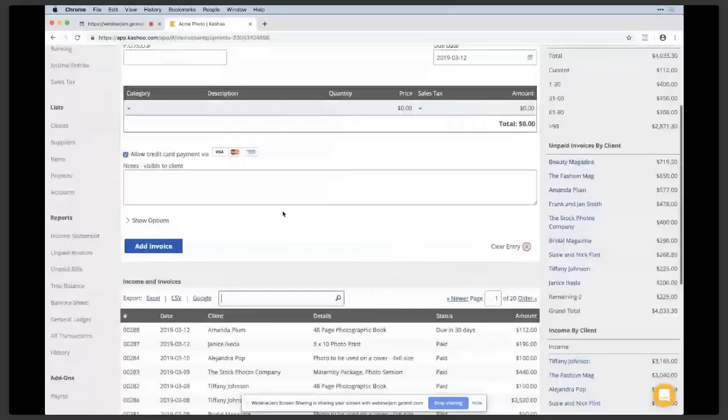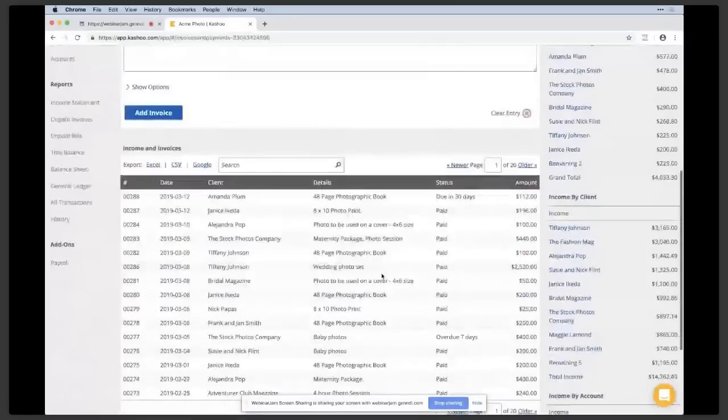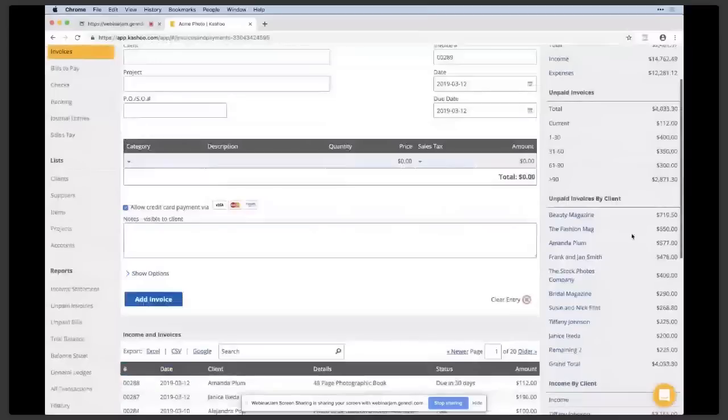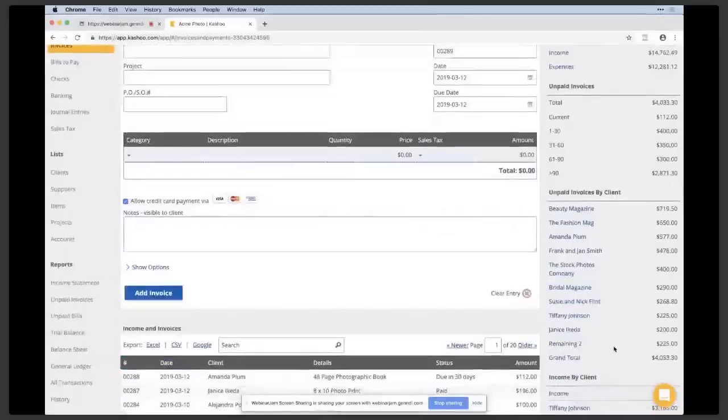When I'm in the invoices section itself, you can see the mini reports on the right have updated. They are all context aware. So depending on the section of Kashoo that I'm in, I'll see a little bit different information inside the mini reports. So here I can see the unpaid invoices that I have sorted by client. So I get an at-a-glance view of who owes me money still.